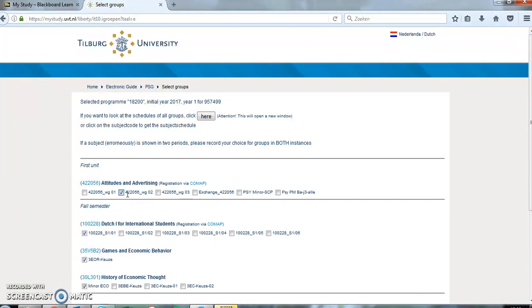Please note that when a special group is available for exchange students, you will find the word exchange in the group name. In that case, it is mandatory to pick that group. Make sure to choose all the groups in a way that avoids overlapping lectures.